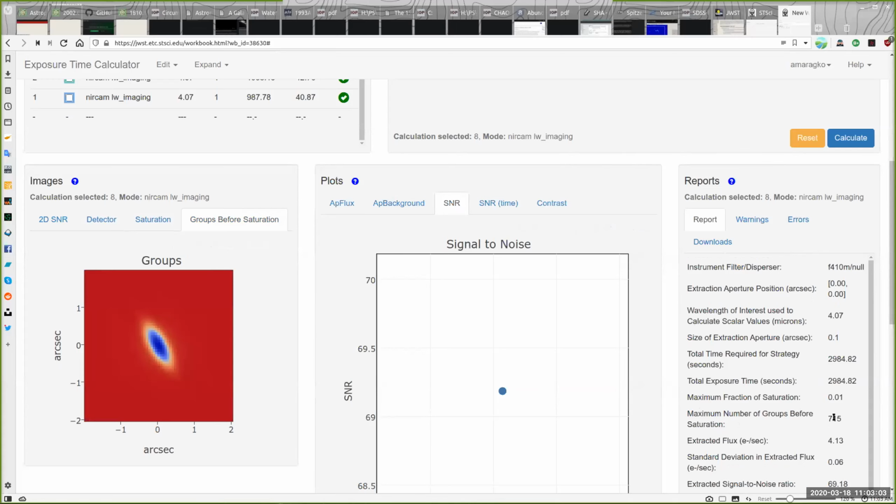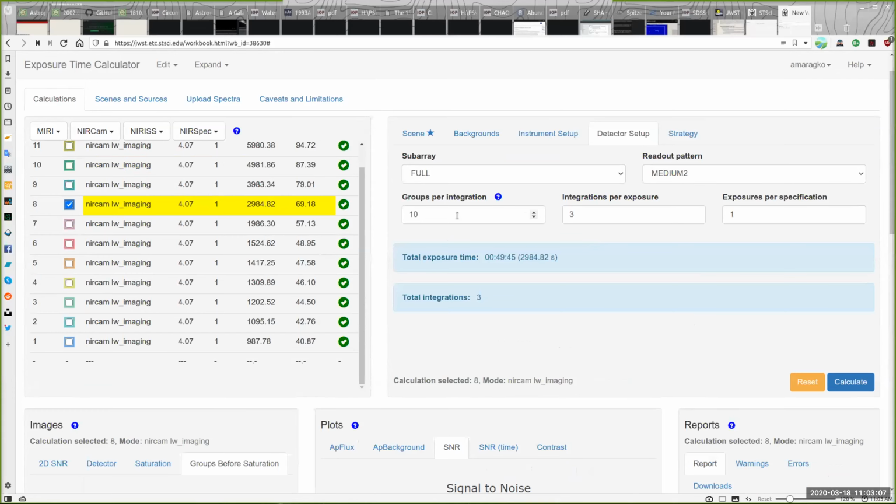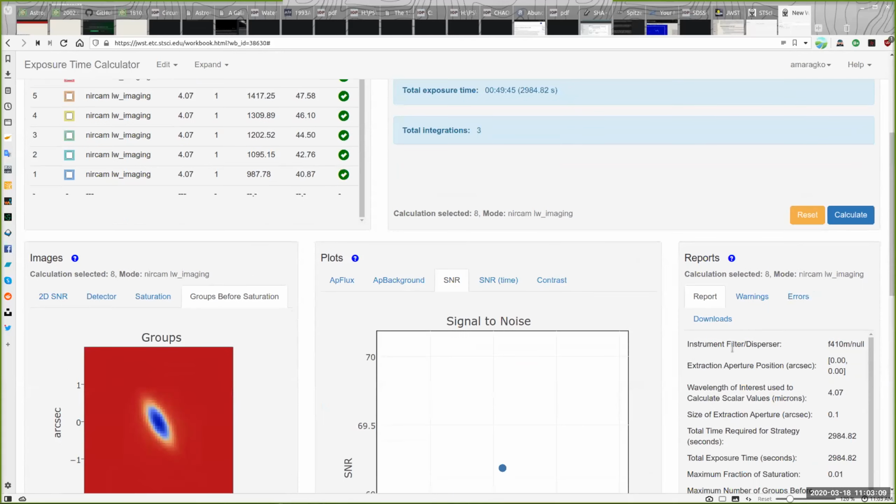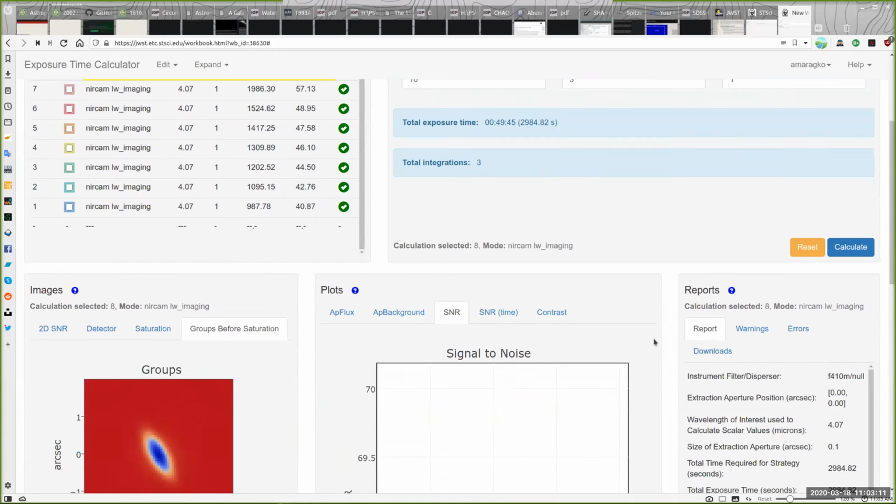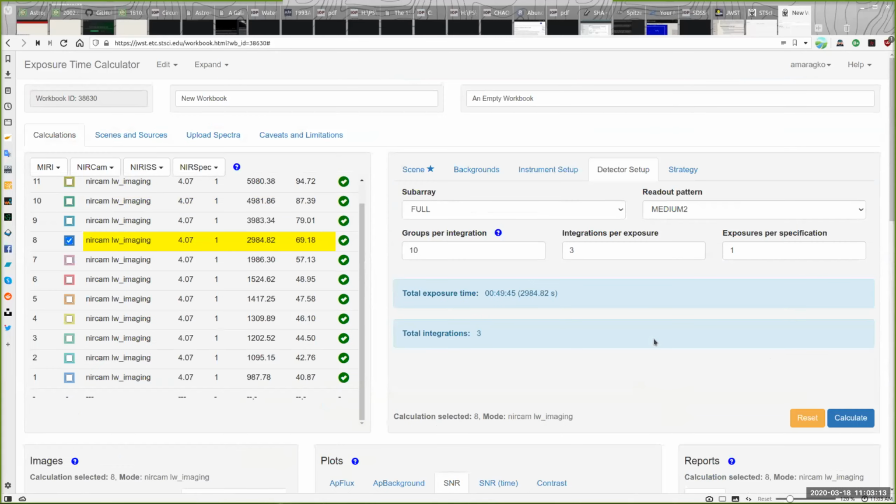So ideally, I could input 700 groups here and I would not saturate, right? But again, that doesn't mean that this is allowed for a given configuration. ETC does not put a constraint here. You can input that number, but in practice, you are restricted depending on the readout mode and observing mode, okay?